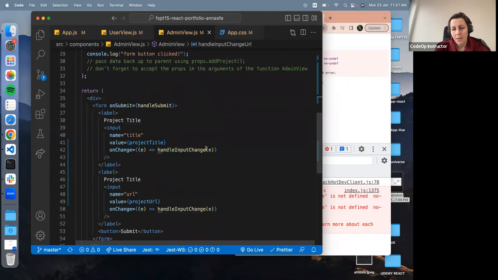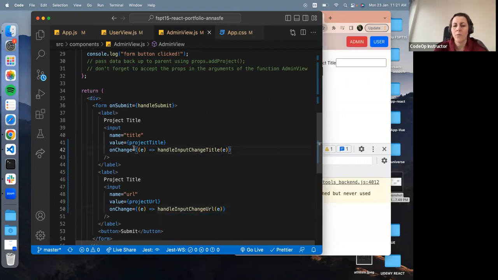Of course, you understand this is not going to work like this. We are going to make it a bit more generic, but this could work. So for each one of our inputs, we have a different setter, a different state variable, and then we have a different handler function. One to update the title and one to update the URL.